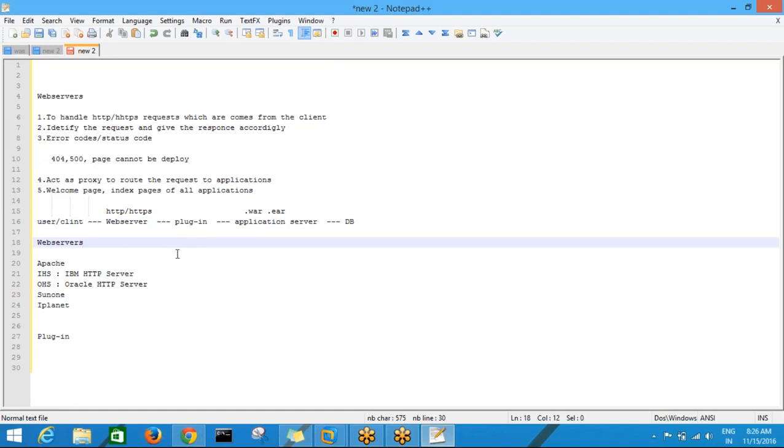That means here one request is filtered two times. The request is not going to the application servers directly, because the application server is sensitive. The application server is already maintaining the application, so we cannot request application servers directly. That's why we use web servers, where some of the requests are filtered. Here some load balancing will be done, by identifying the requests and avoiding wrong web pages and wrong requests.